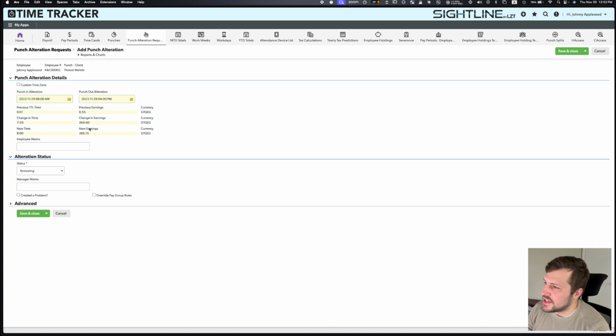I've now worked an additional 7 hours and 59 minutes based on what it previously was, which was just a single minute. And I can see the new earnings that I'm going to be making from that based on the rate that I'm in. I currently have this set to Guatemalan quetzales. This is also set up for multiple currencies, so you could set it to USD. I'm going to approve this, and that will take this punch alteration and correlate it with the punch, and then overlay that new time on top of the punch.